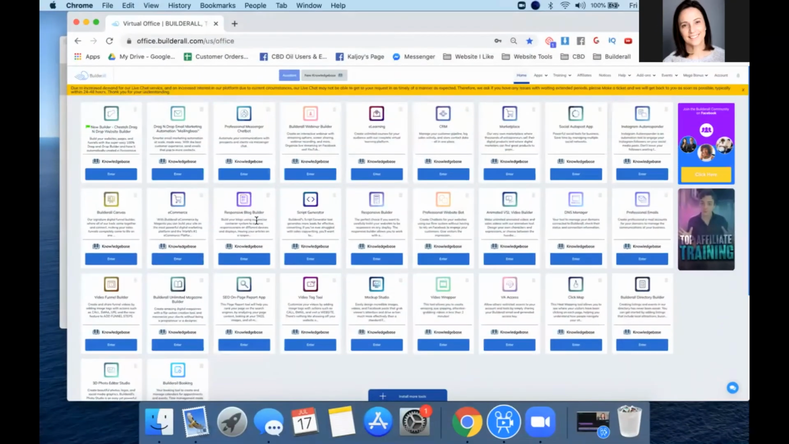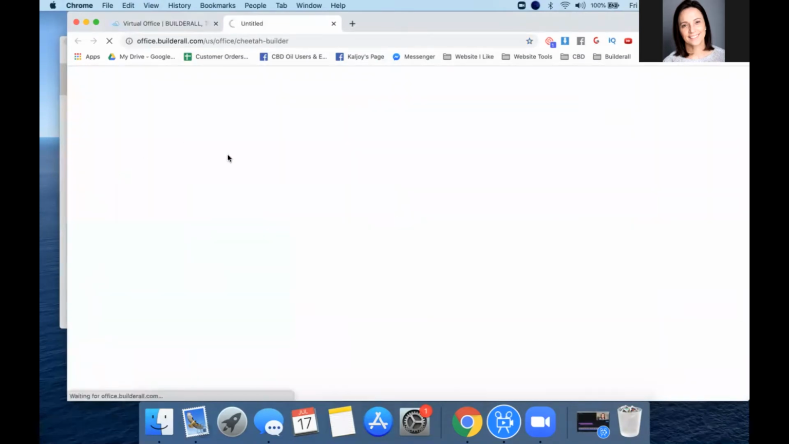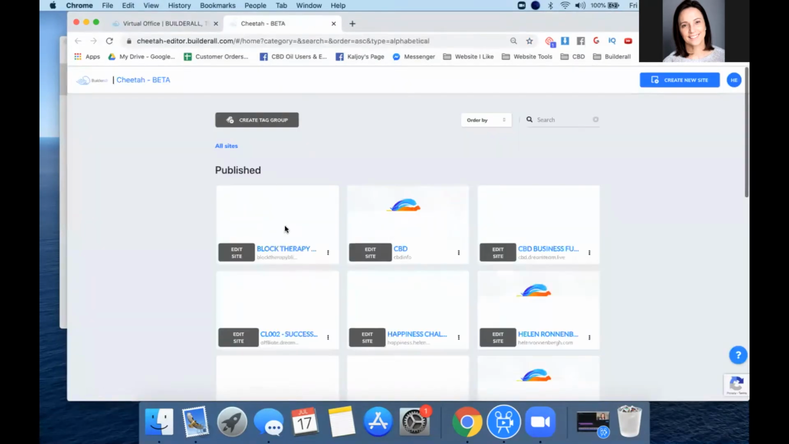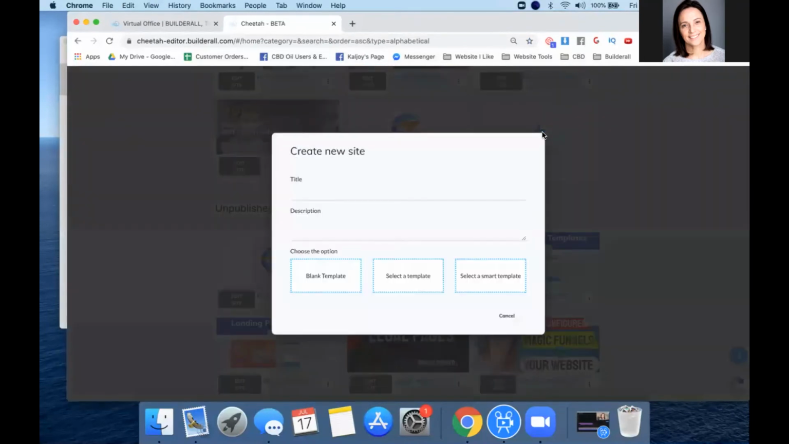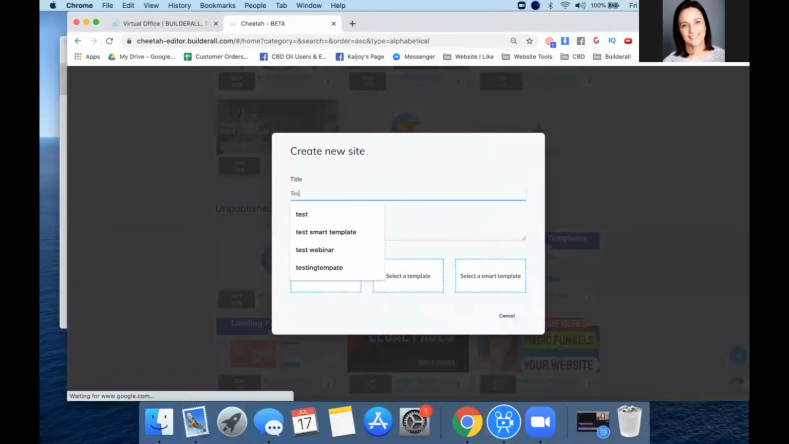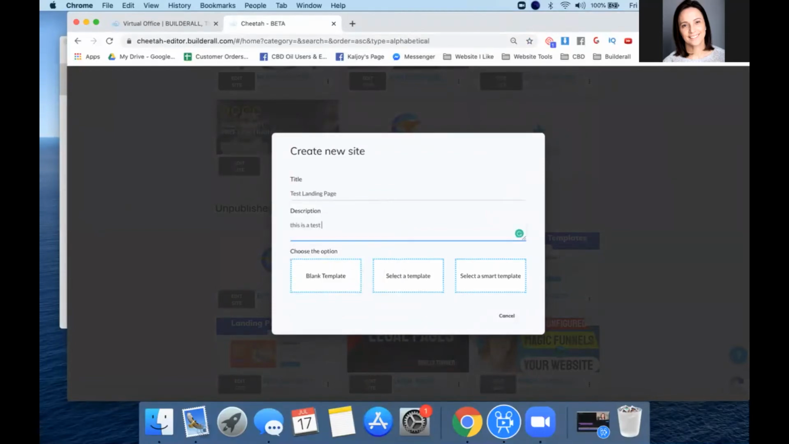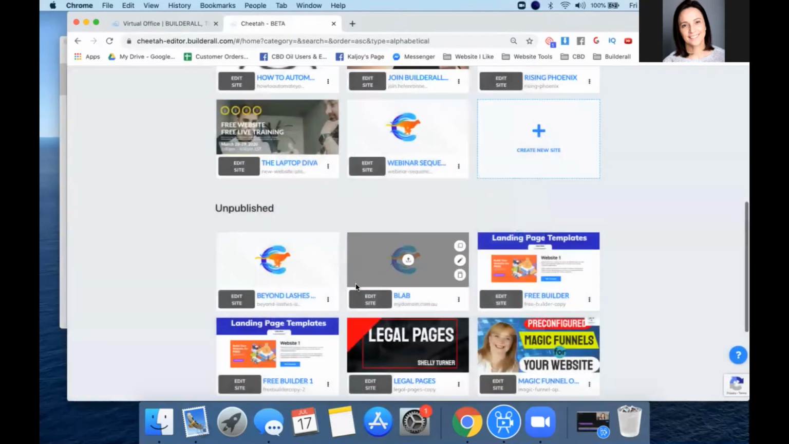So hi everybody, I'm here in the Builder or back office, and I'm going to go into the Cheetah Builder. And once I'm in the Cheetah Builder, I'm going to go to create a new site, and I'm going to call this test landing page. For this example, I'm going to be choosing a blank template. You can also go select a template or a smart template. That's a whole other training, absolutely awesome. But for this example, we're going to use a blank template.